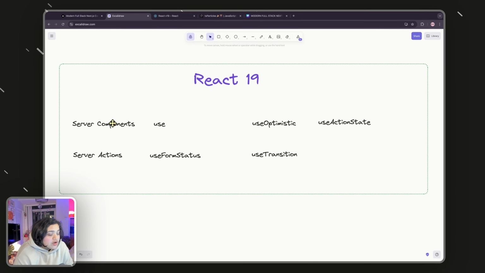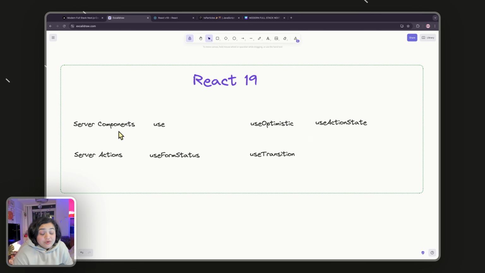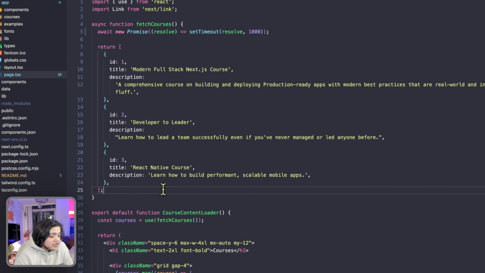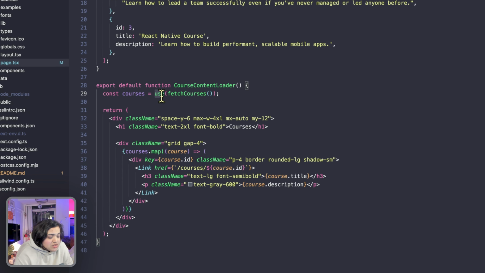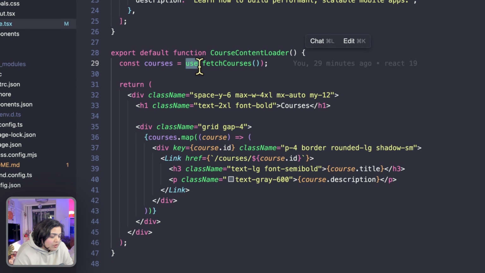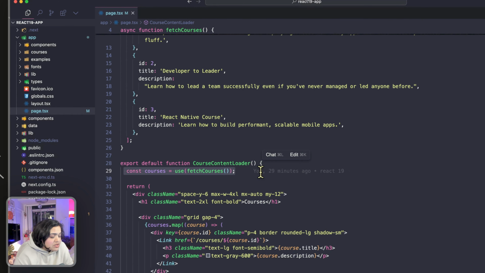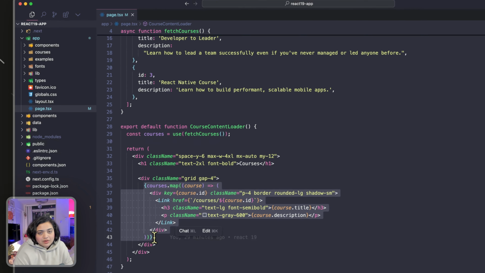user. Now, alongside server components, in order for you to fetch data, you can also use a new API called use that allows you to basically fetch your request and suspend it until the promise resolves. For example, in this case, I'm returning a fake promise for fetching the courses, and then we can just use the use API from React, which comes from React directly, and then we can fetch the courses and then loop through them and return them.